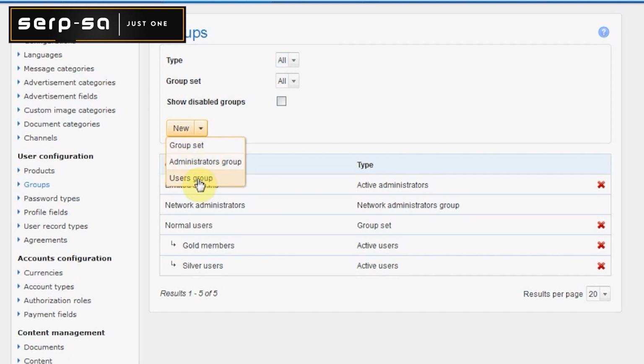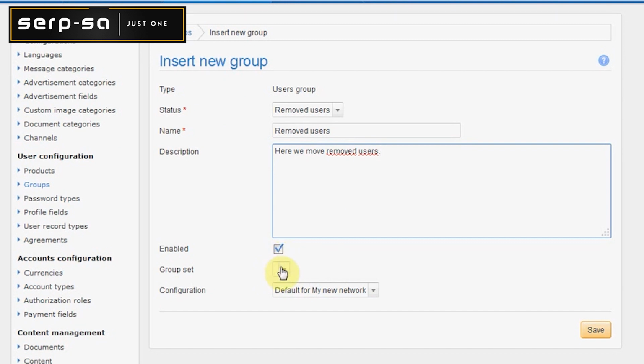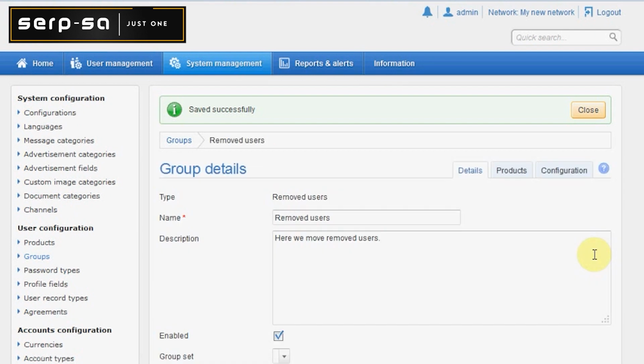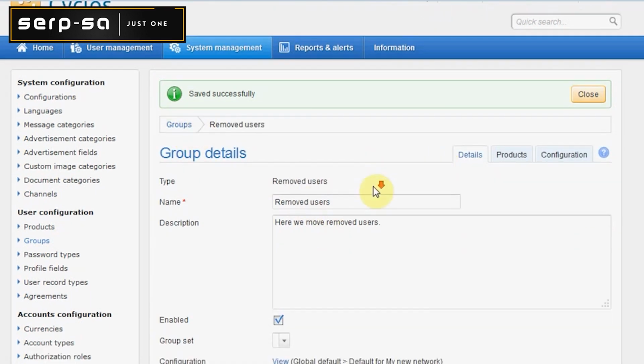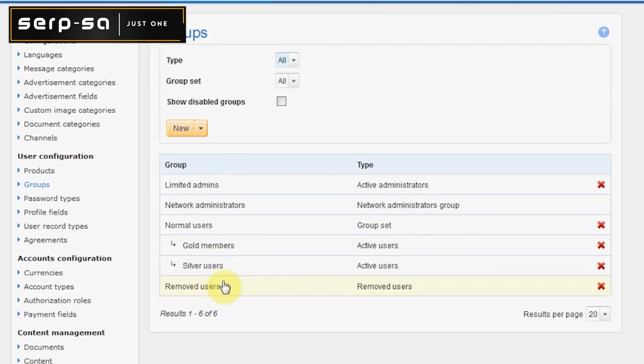Also, we still want to have a group where we move the users we don't use anymore. And let's create this group, and it's a user group, and we will set this group to be for removed users, and we call the group removed users. And here we move removed users. It should be enabled, and it won't be part of any group set, and it will have the default configuration. We save it, and then we see here in the groups that we also have this removed users group. Well, that's enough now for the groups.